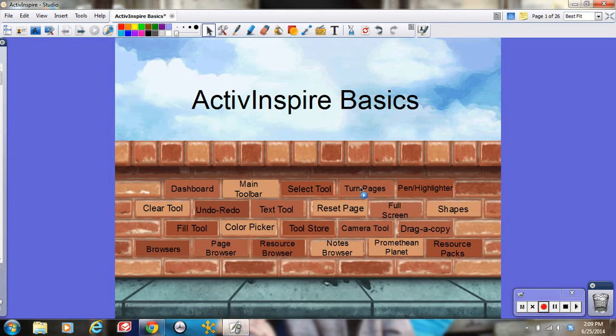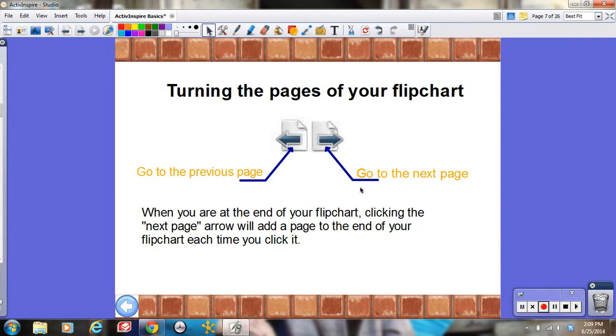The next one is to turn pages, and that's basically just as it says, to turn your pages. You can go back to a previous page or go on to the next page. And those are up here on my toolbar that's docked up at the top. A very essential thing to know is when you're at the end of a flip chart, if you continue clicking on the next page, it will continue adding pages to the end of your flip chart. So as long as you keep clicking, it will keep adding.